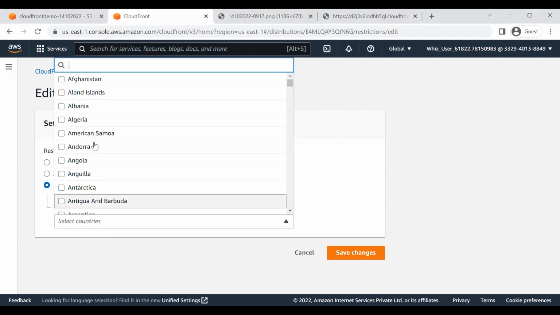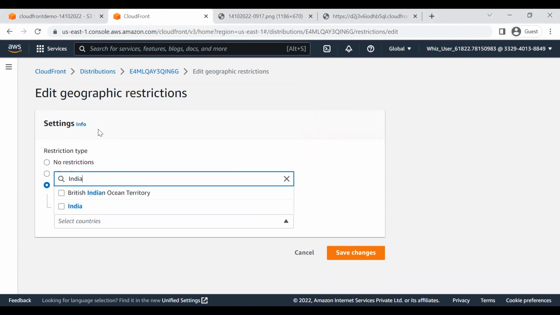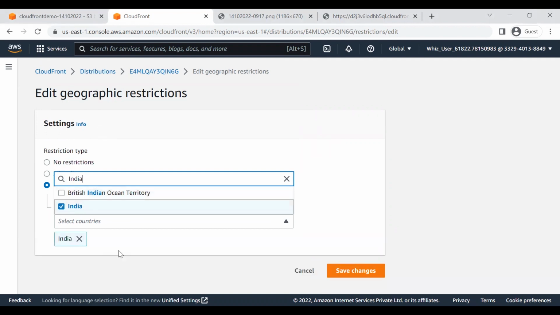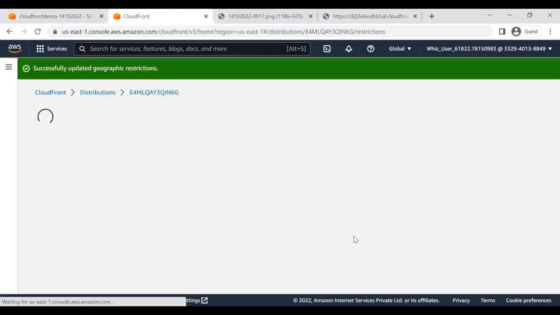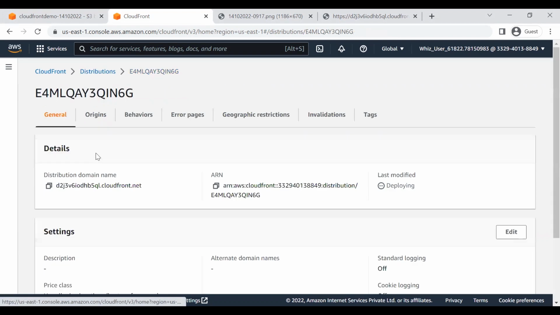So I am giving country India. I have selected India, and I am clicking save changes. Once I save the changes, it will go into the deploying stage. We'll wait for a couple of minutes. After that, let's see what error I am getting.